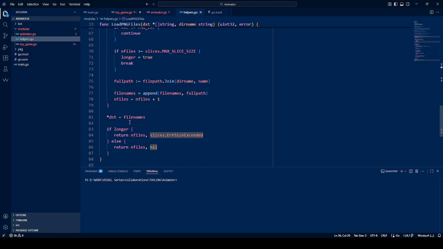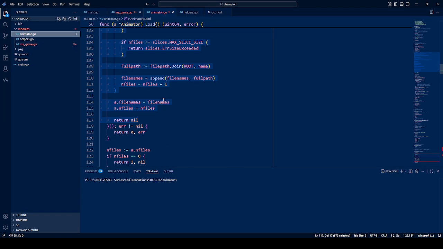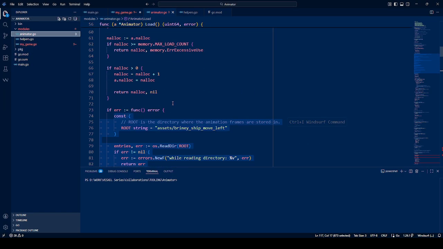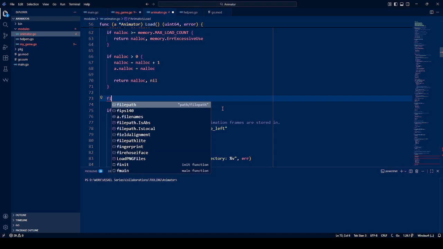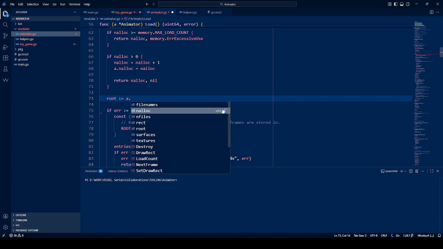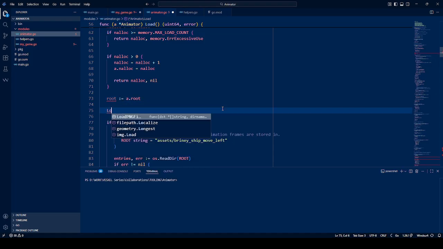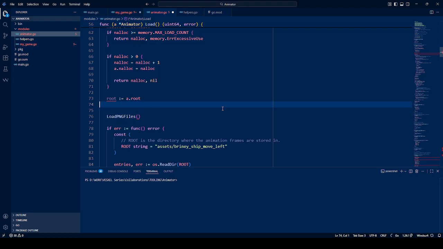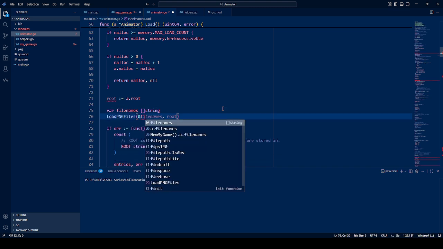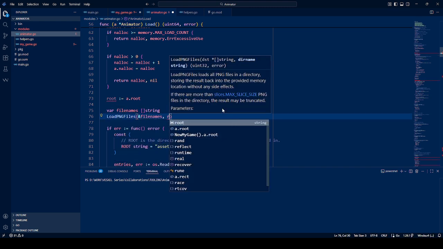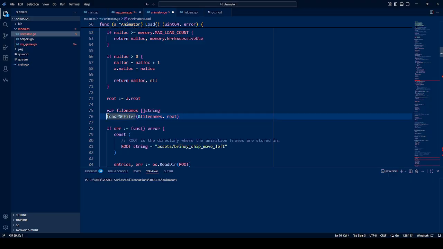Okay, we have everything here. Now in our animator we just need to call that function with our file name, so root a dot root load the png files, our file names. Now we need to enter file names, root, number of files, and error.